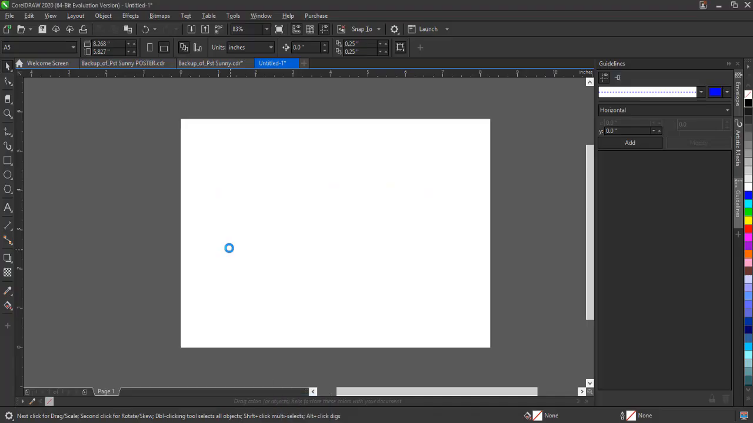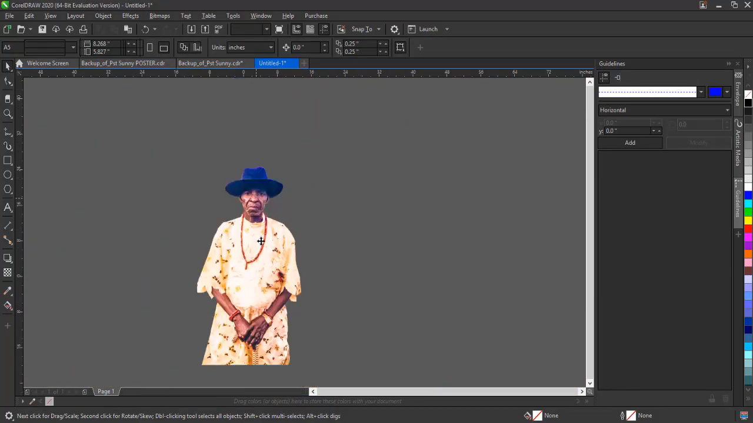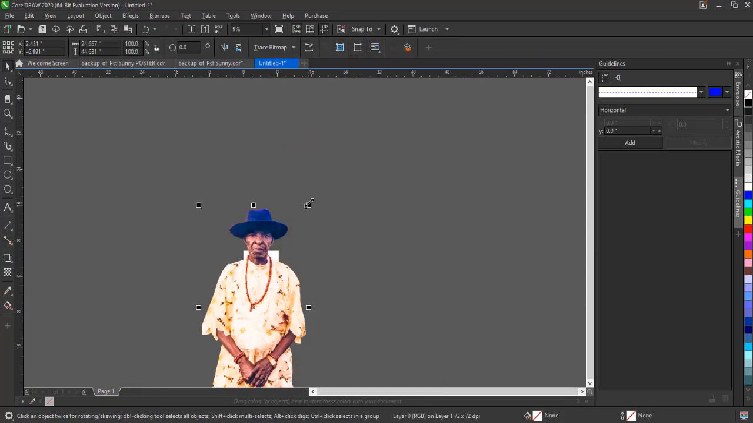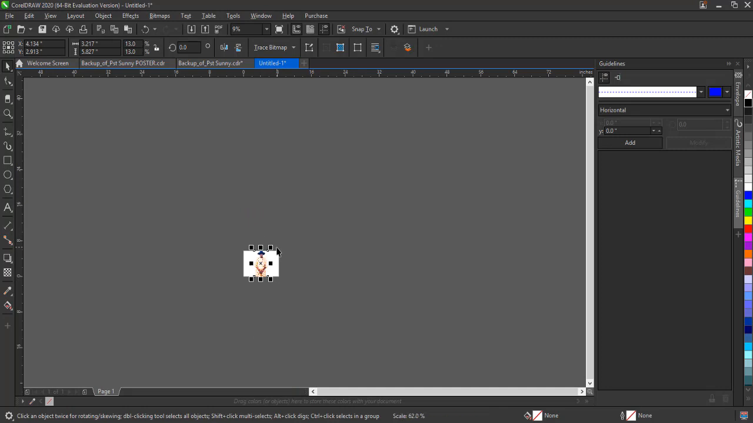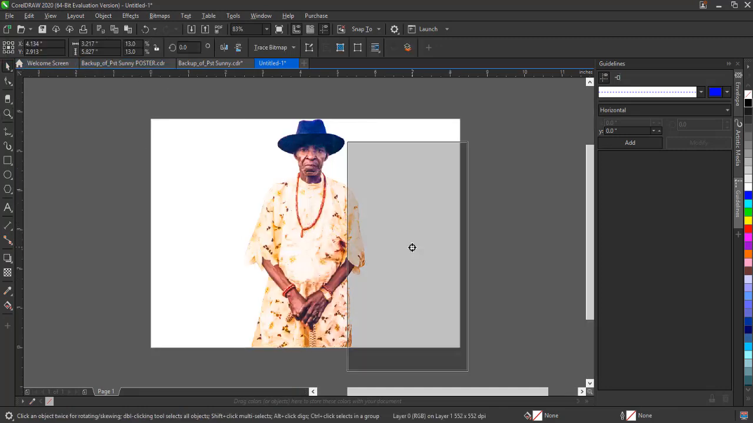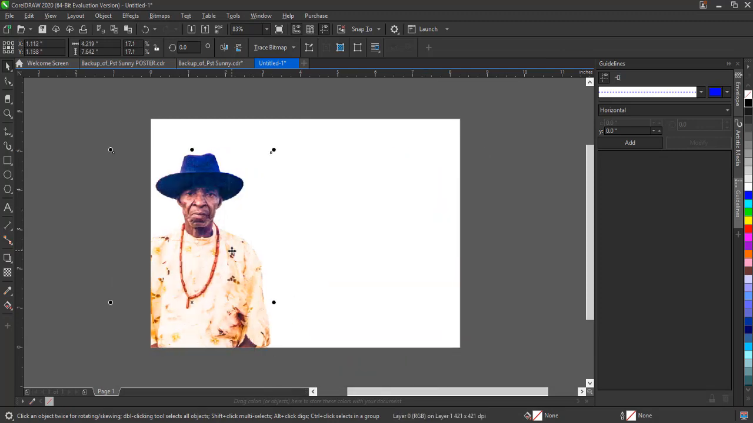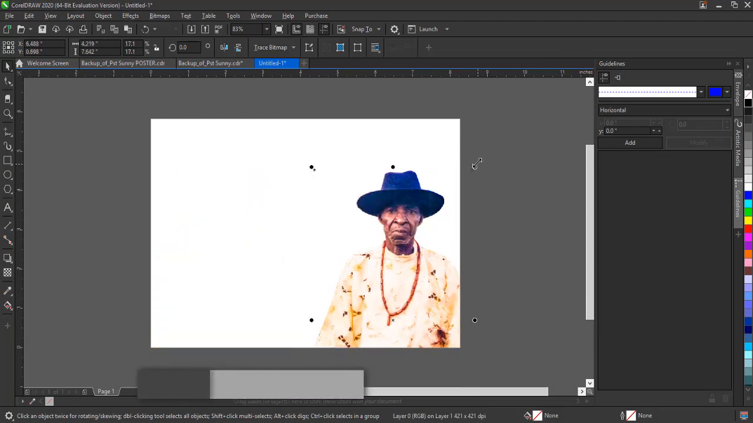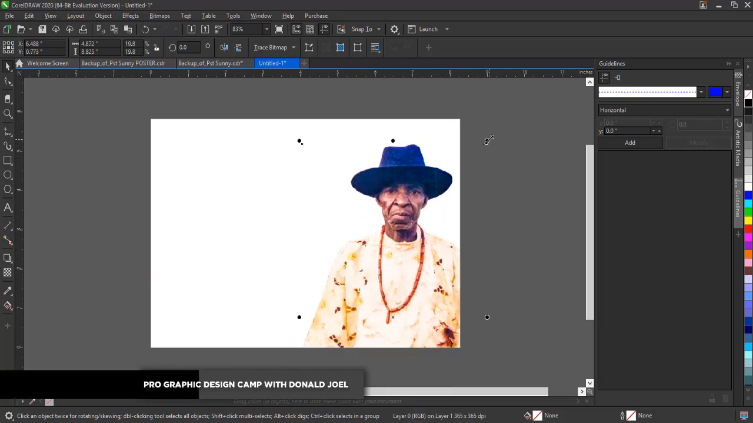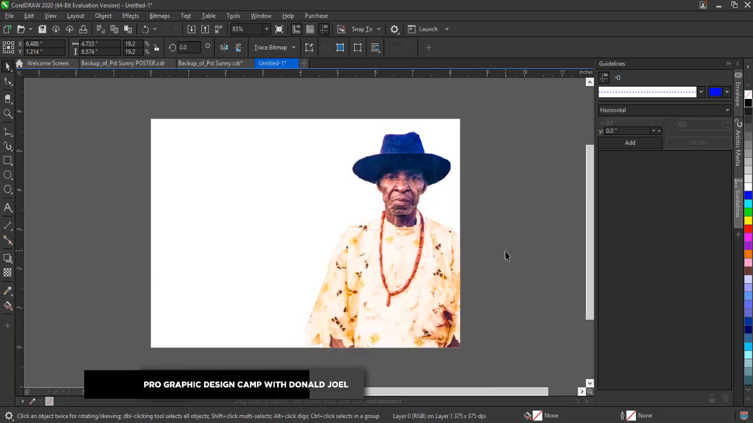Okay, I'll bring my picture into Coreldraw and I'll reduce it. I'm going to size it up. Then after that, I power clip it into my rectangle on my workspace. Okay, getting the right positioning for the picture.